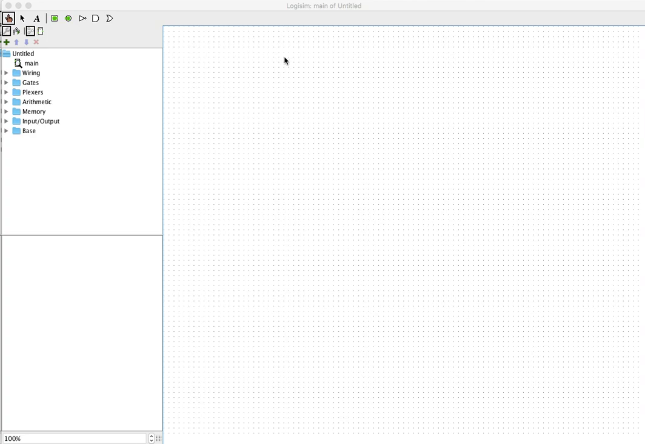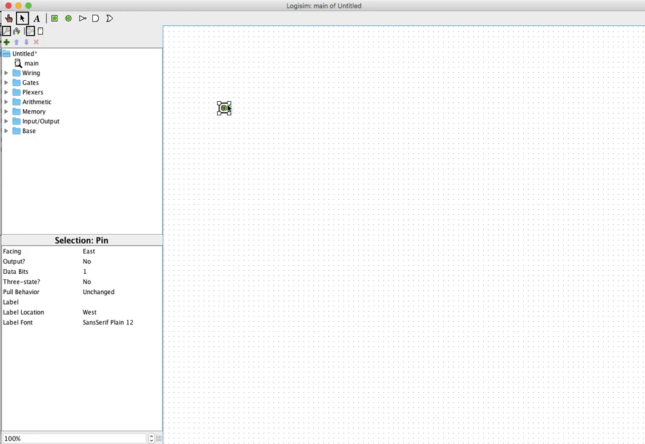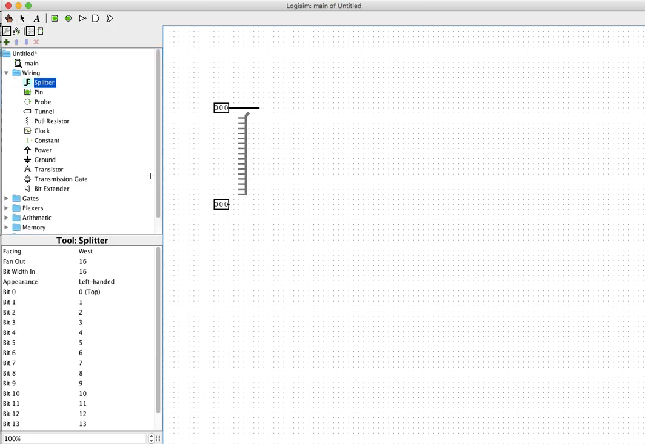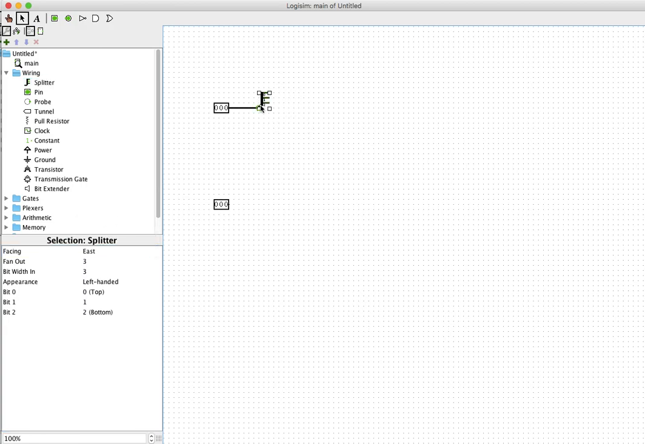So I'm going to begin with my inputs. Start with input pin, and we'll make this a 3-bit input. So we're going to add two 3-bit numbers. First thing I'm going to want to do is split those two numbers, those two 3-bit inputs, into their individual bits. So we'll create a splitter, and we will make that a 3-bit splitter, 3 fanouts, and 3-bit input, face it to the east. Copy that and paste it.